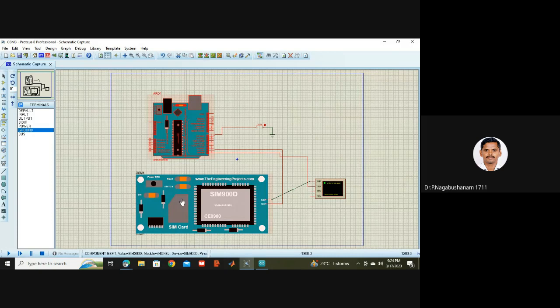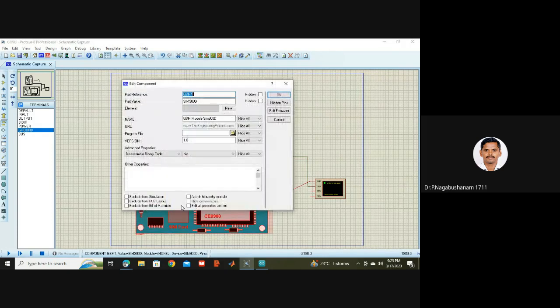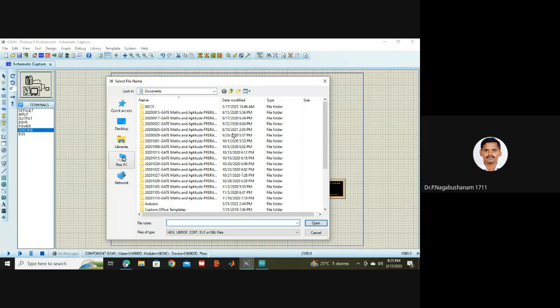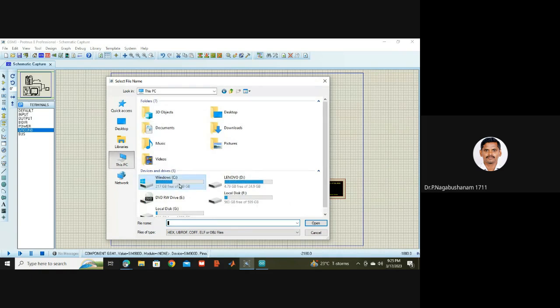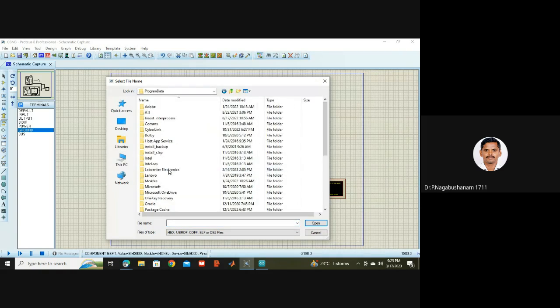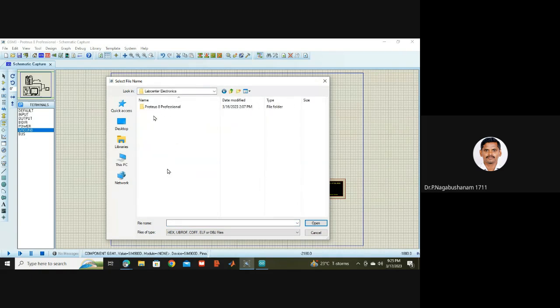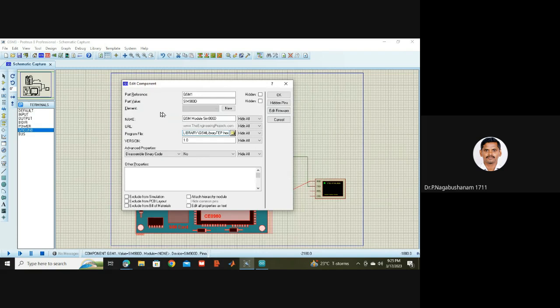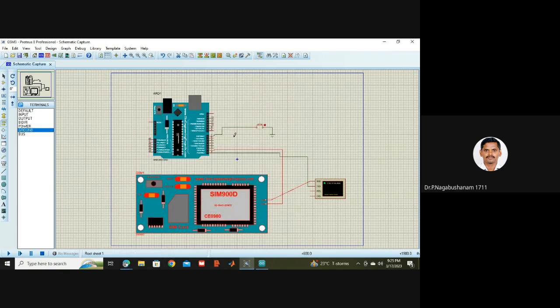Also double click on the GSM module. The program file path is empty, which means this module will not work. So browse, go to computer, C drive, ProgramData, Labcenter Electronics, Proteus 8, in the library, the GSM related library hex file. You have to connect that to the module, only then will this module work. Every time you have to check whether that path is set or not. Now click on the run button.